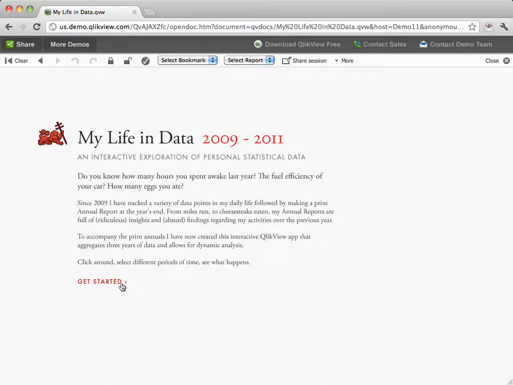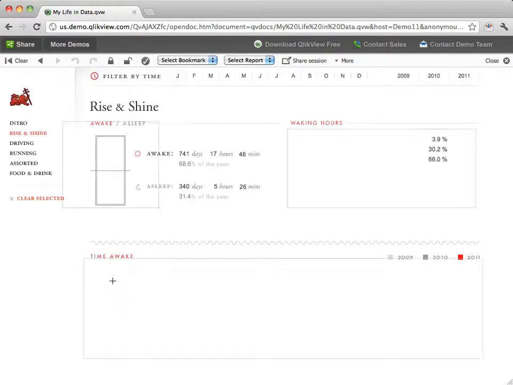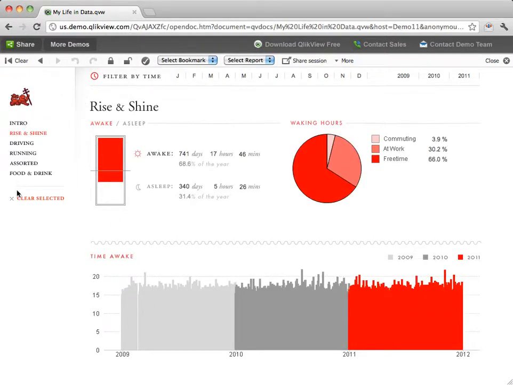Just another quick note about the data. The data was actually recorded in Google Spreadsheets, and the nice thing was that I was able to access them virtually anytime, anywhere, because I could access it either on a desktop computer or on my mobile phone. If we get started, we'll see that the navigation is down the left-hand side, and you can filter by time, which runs across the top.